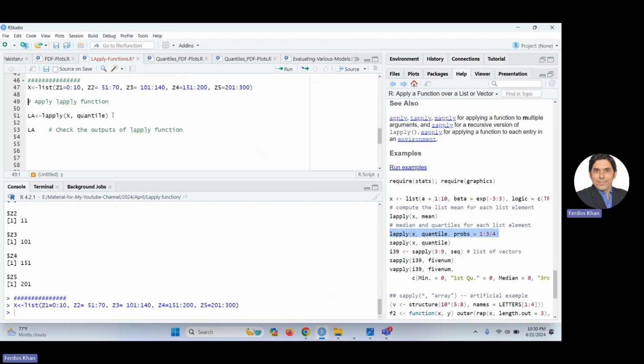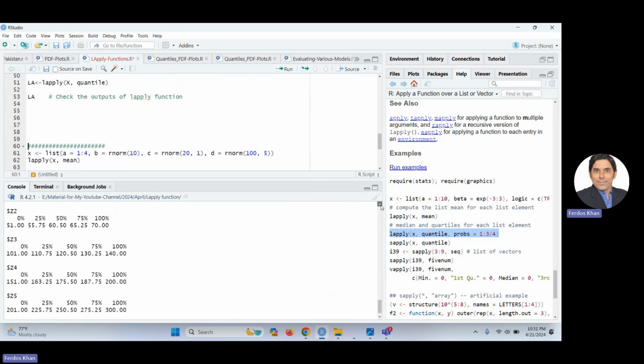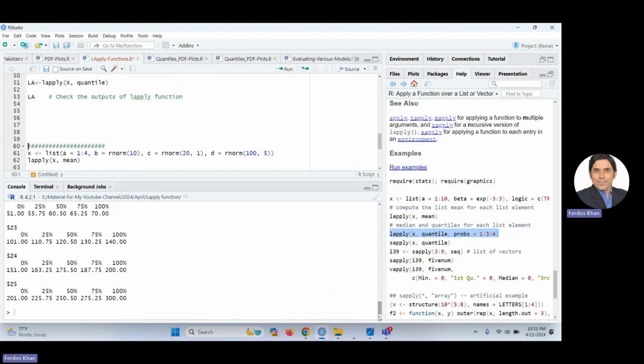Now in this list, suppose I am calculating quantiles for each data type or for each element in this list. You need to apply the lapply function, then the list, and then whatever you want to calculate. The result is stored in LA. Just click and run this. You will see. So these are the quantiles for each data type, and you can make a comparison on the basis of quantile.